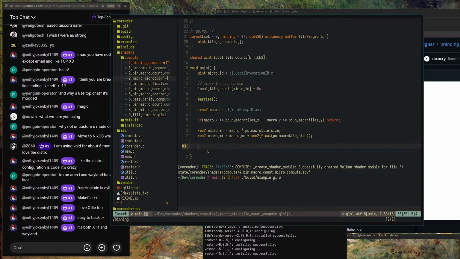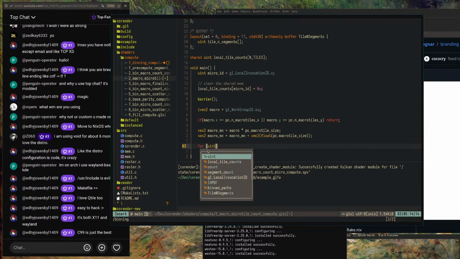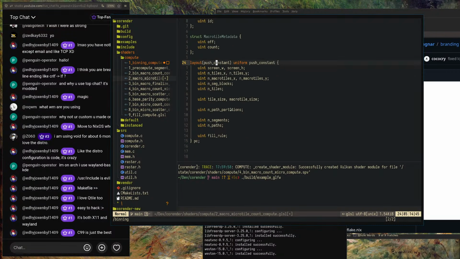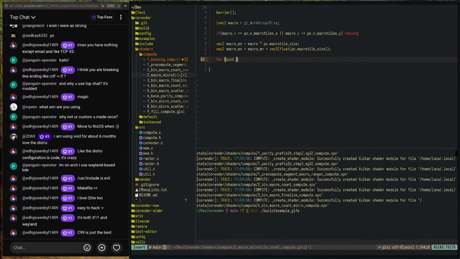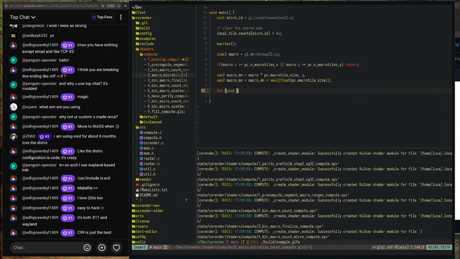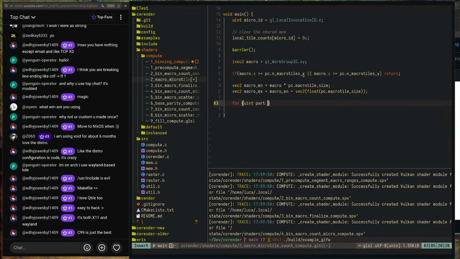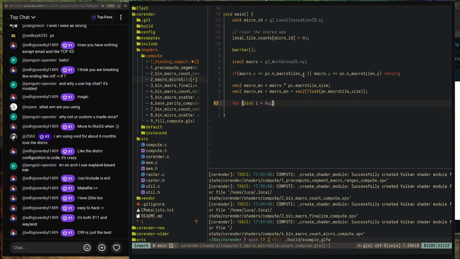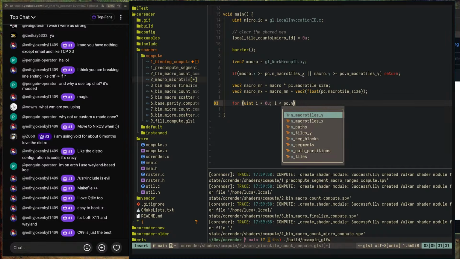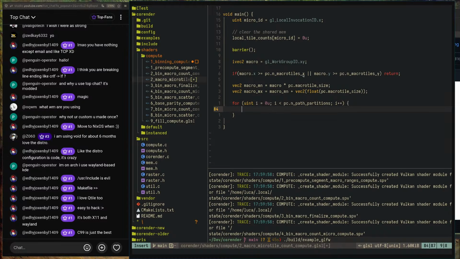Yeah. So let's have basically for each macro tile we want to have something like for uint. By the way, can you even see shit? I don't even know. Let's make it a bit bigger. Do we want to call it partition or something? Yeah, let's keep it at i. I really like just keeping shit simple. So let's have it at i, and then we have n path partitions and i++.